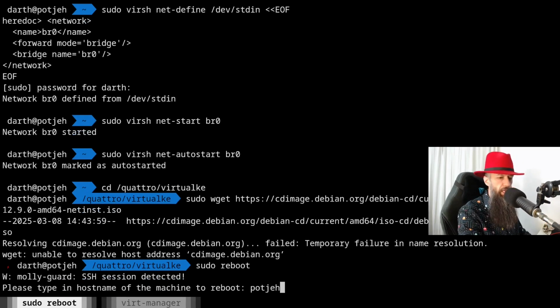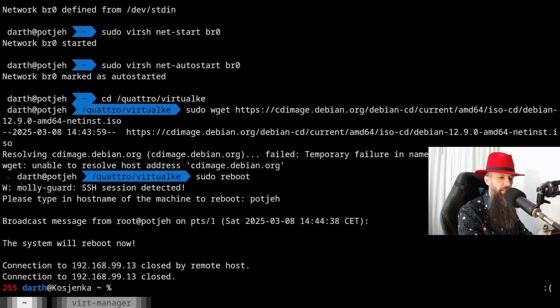It is asking me to type its name so that I'm making sure that I reboot the correct host, right? This is called Molly-guard. You can install it on any Debian-based system, and it's going to warn you that you're about to reboot the system, and it is going to force you to type in the system name so that you're sure exactly which server you're rebooting. So this is particularly useful if you have many Debian servers, right?